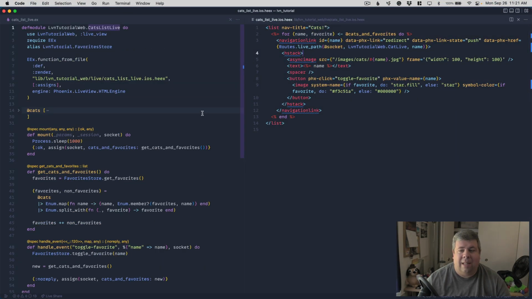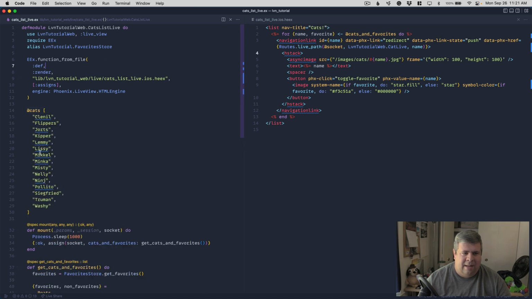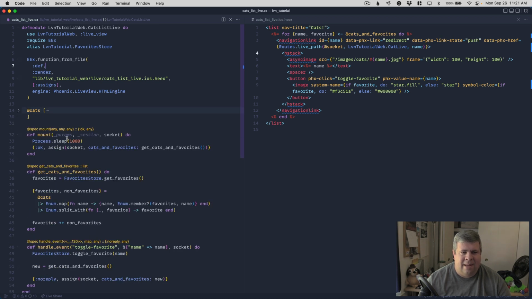Coming back to Elixir and Phoenix, this is the cats list live view. You can see it's basically just got a list of cat identifiers. Then in mount, we sleep for a second, which is mostly just for testing different things. And we assign our process state just like we would normally, and then we render stuff.